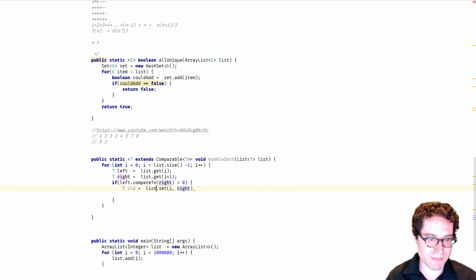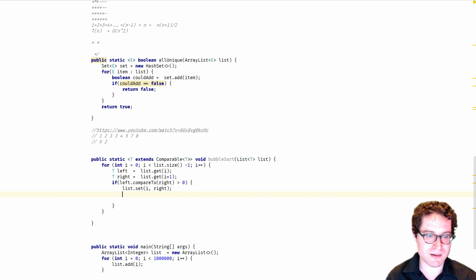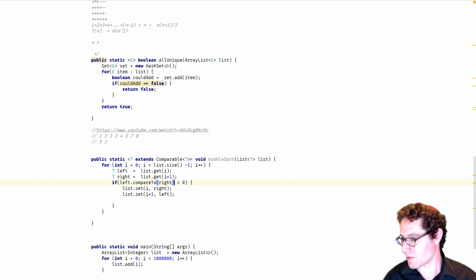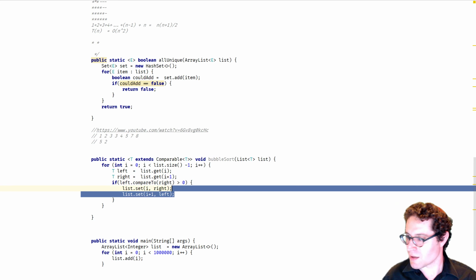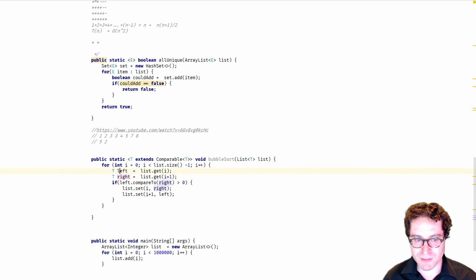Oh, I've already saved them, so actually I don't even have to do this. Set list.set i to the right element. Left was i, and list.set i plus 1 to the left element. So we just simply swap them and replace them using the set function. I don't need a temporary variable over here because I already have two of them.